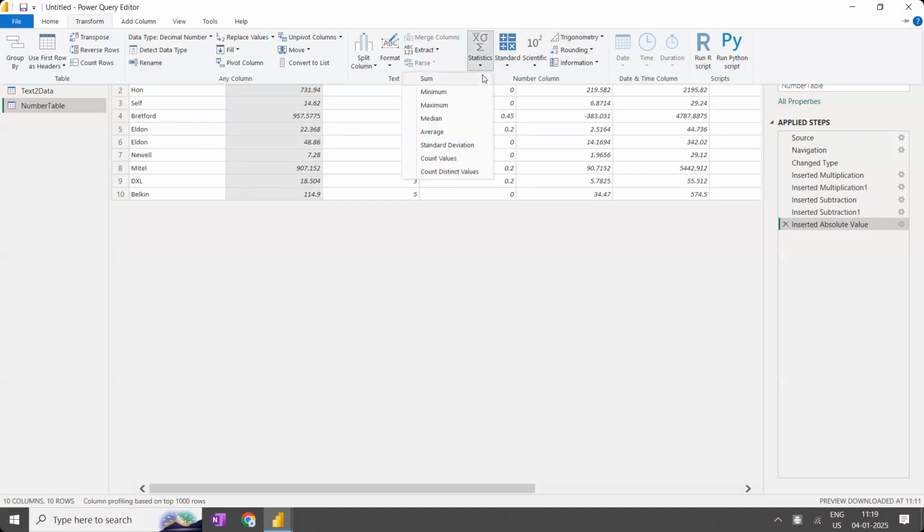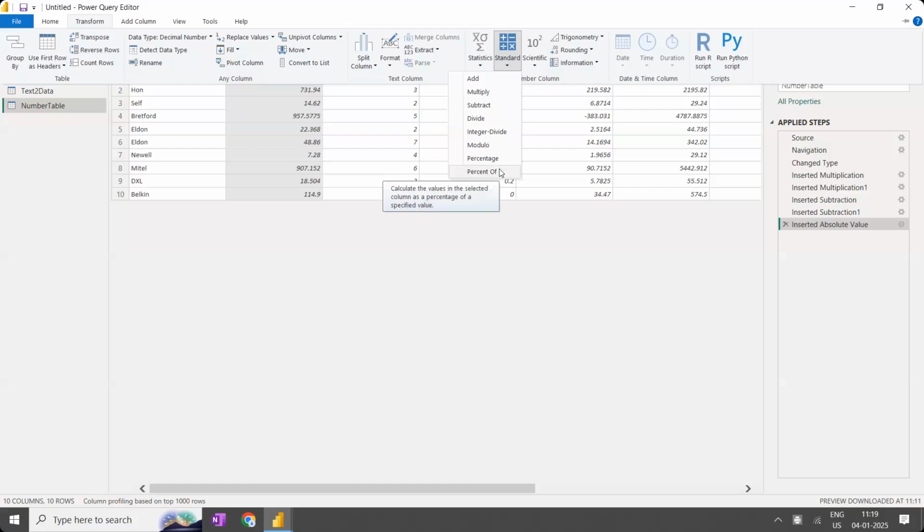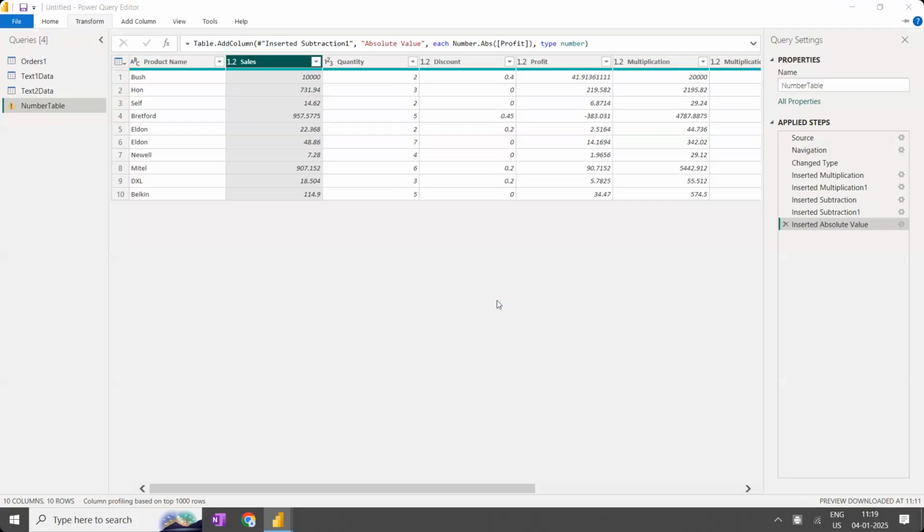This one is sum, for that particular column. Minimum, maximum, median, average, standard deviation, count distinct. This is stats, then standard: adding, subtracting, multiplying, dividing, modulo, percentage, percent of. Percent of means you are going to divide by a specific number. Either you can divide with the standard number 100, or if you want to select any specific number, you are going to select a specific number.